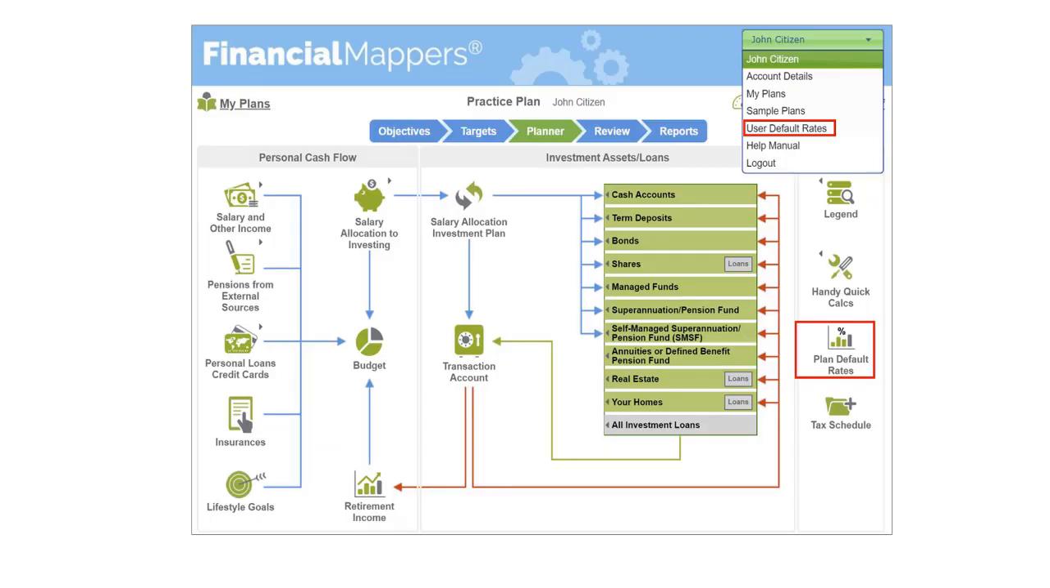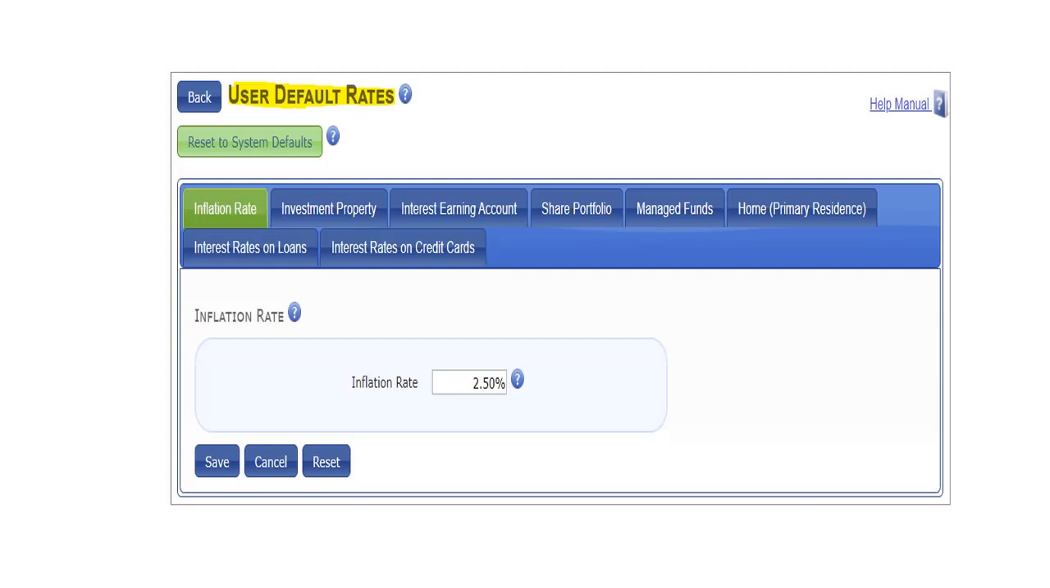There are two ways you can change default rates. The first method is in the drop-down menu and it is called User Default Rates. It is here that you can change default rates for all future plans you create. The second method is to change the default rates in the plan you are currently using. Changing rates here will not affect any other plan. If you return to a plan which has different default rates to your current user default rates, you can check back to quickly see the rates, and if you want, you can change the rates just for that plan.